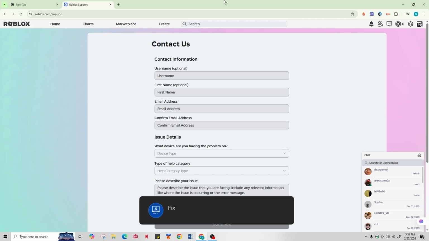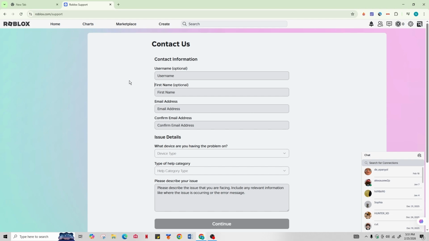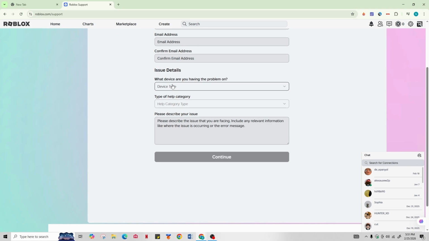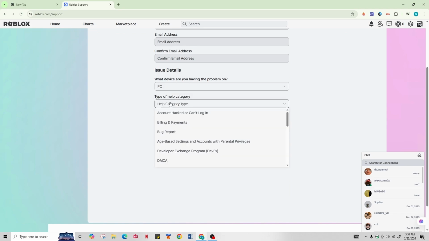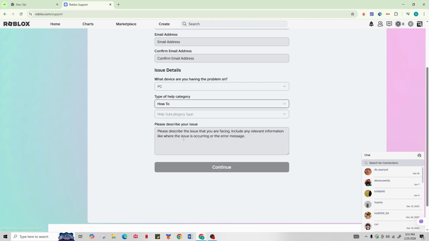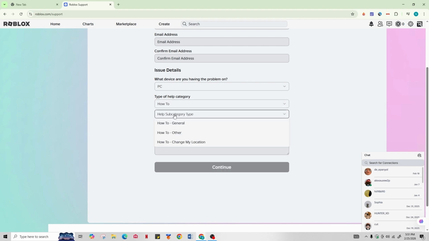Now, this will take you to the Contact Us page where you need to enter your contact information like your correct username, your first name, your email address, which is associated with your account. Also, confirm the email address that you just entered. And under the issue details, select the device that you're having problem on. Select the type of help category and select how to. Then under the subcategory type, select how to change my location.